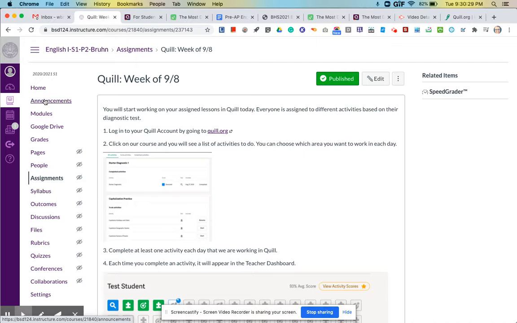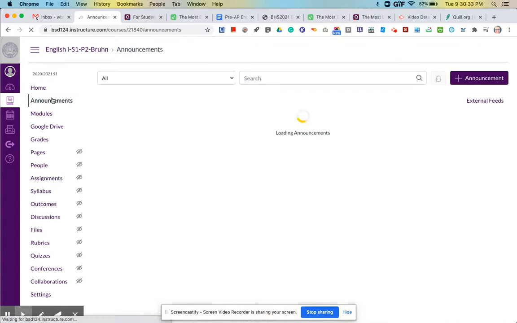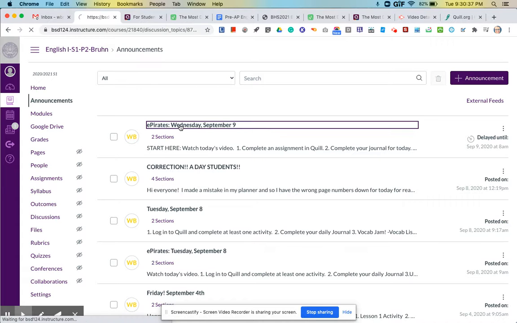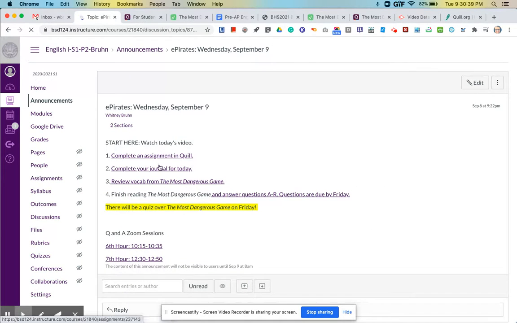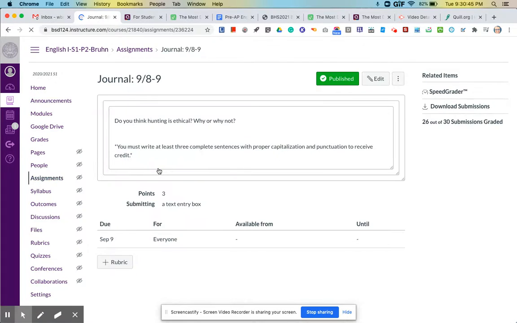When you have finished that, if you want to go back to the announcement for today, you're going to click on our journal. Now, a journal is something that we do almost every day, and we're just getting it started now that we've been in school a couple of weeks and you're starting to get the flow of everything. We can add this piece in.